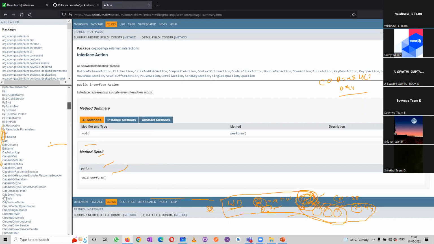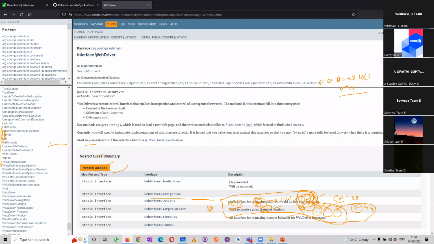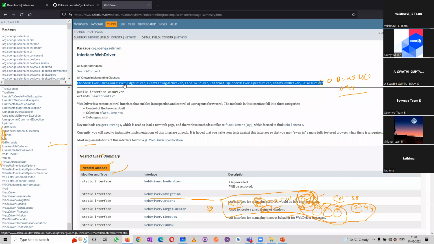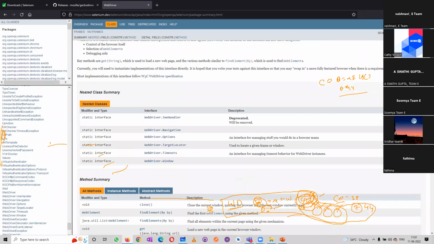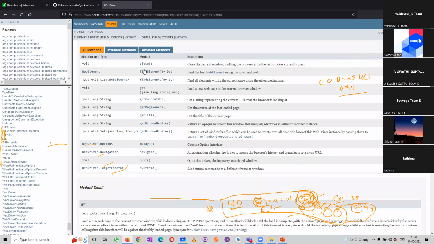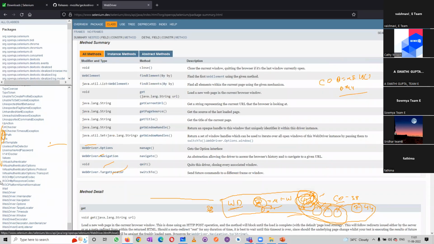See, WebDriver is an interface, right? What is the super interface for the WebDriver? SearchContext. And what are the implementing classes of this WebDriver? ChromeDriver, ChromiumDriver, EdgeDriver, FirefoxDriver, all these are there. Now, what are all the methods here? This is the latest one, so you can see the different methods. You can see that close, findElement and findElements come from SearchContext, the super interface, since it extended from it. That's why you get findElement and findElements. And from the others, you get getSource and so on.